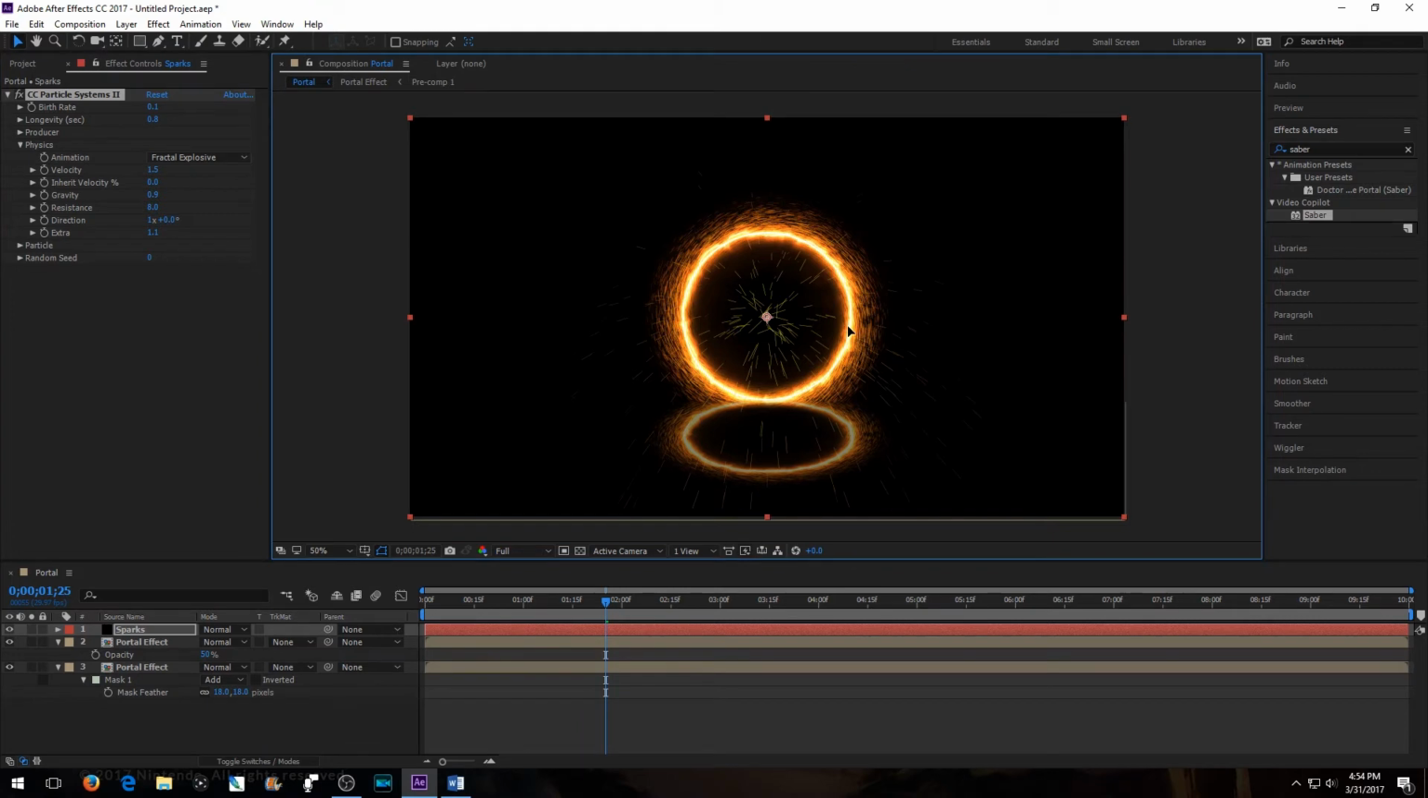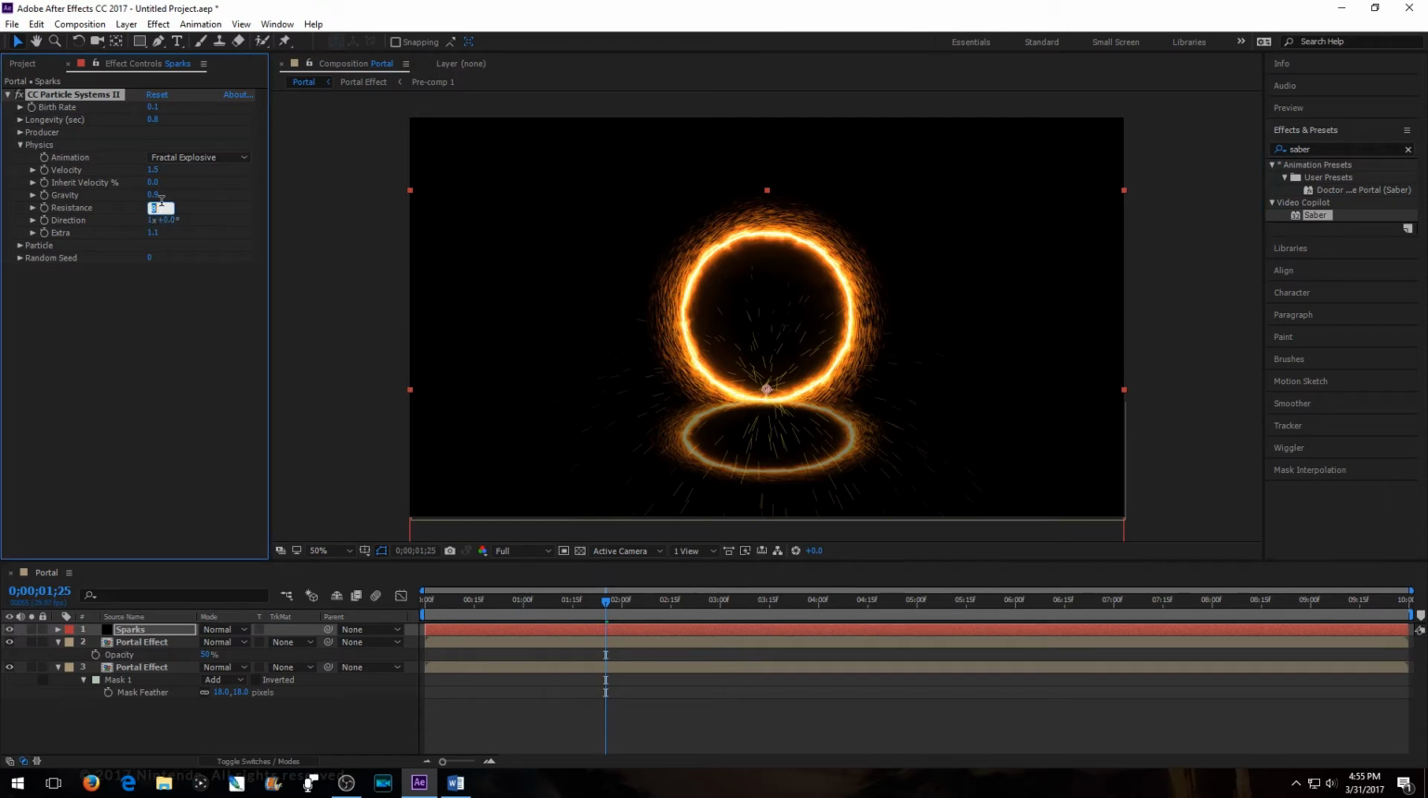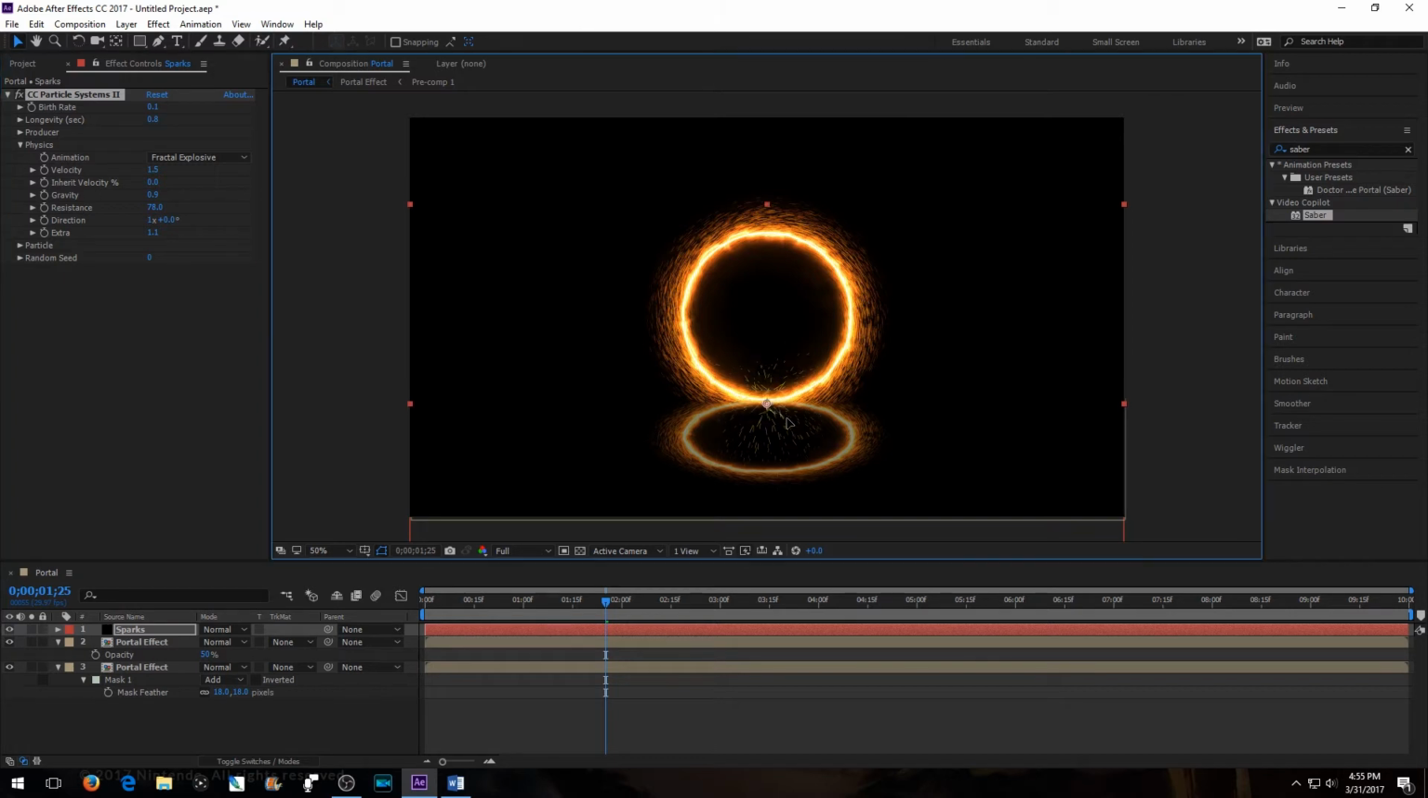So let's move our particles to kind of match the portal. Oops, I meant to change the resistance to 78. You don't want 8, you want 78. So about there. I think that's good.